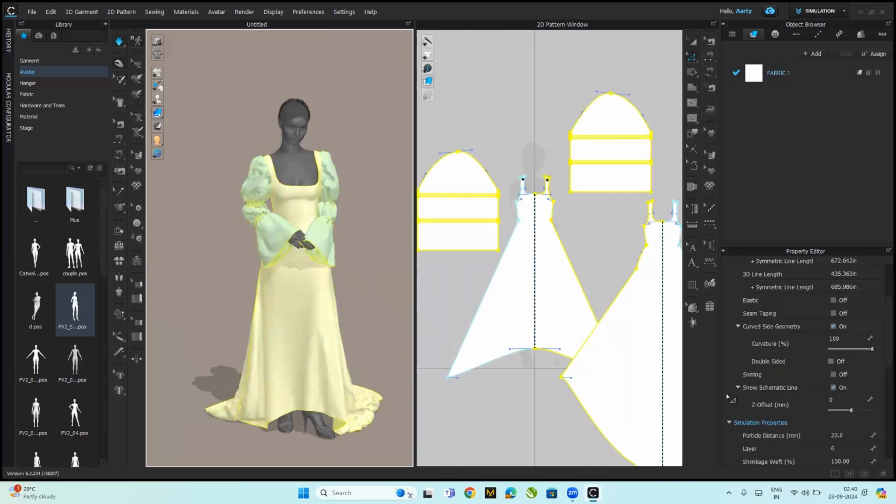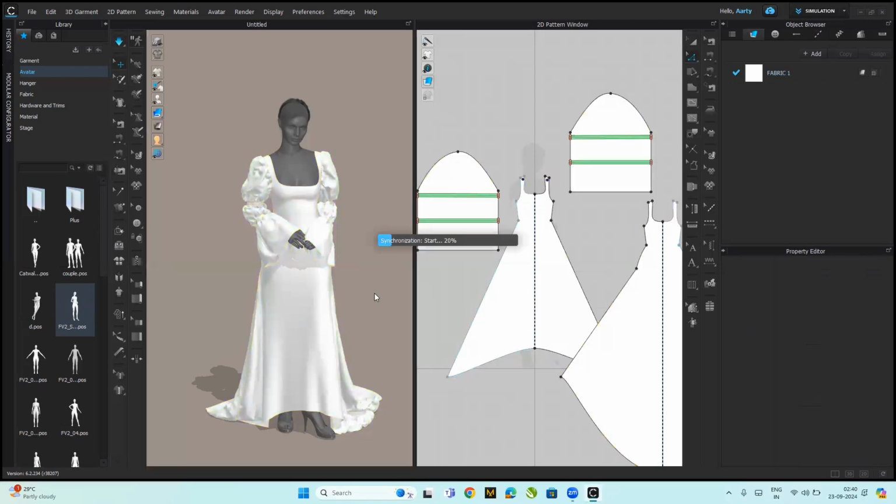So let's reduce the particle distance for everything. Okay, to unfreeze, spacebar for one last time, and yeah, this is how you can make a beautiful dress with Mary sleeve and a high-low flared dress.